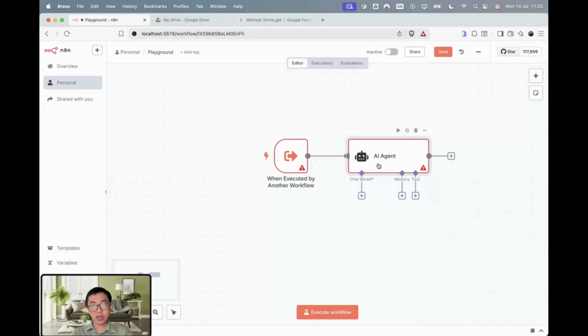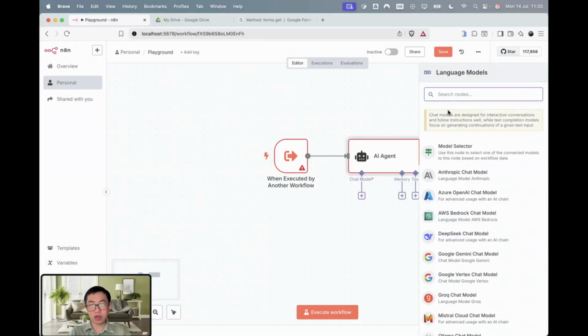What we're going to do next is we want to connect the AI agent to a chat model. In this case, I'm going to use OpenAI.